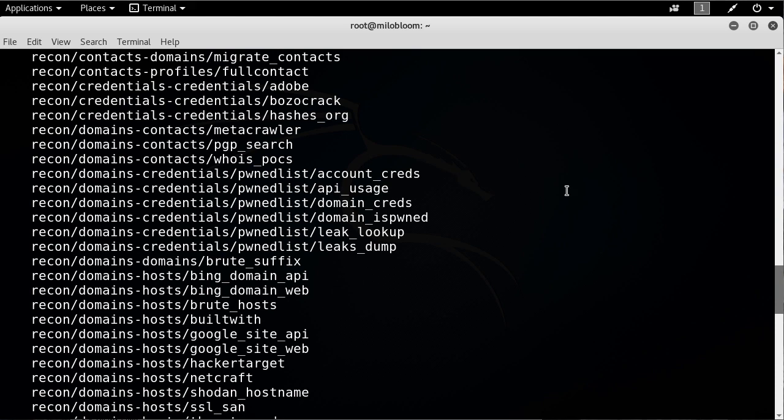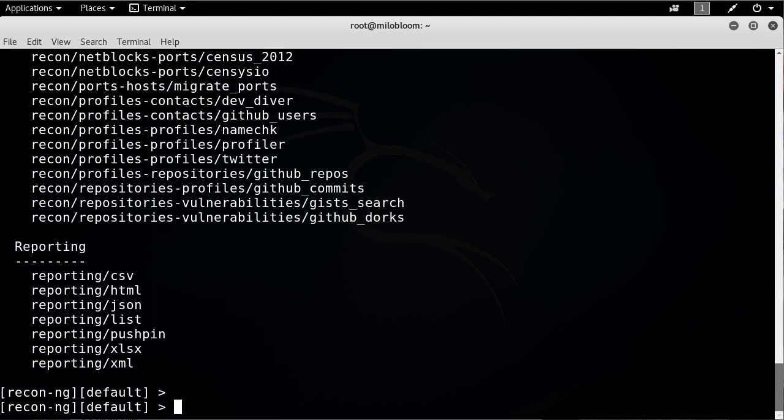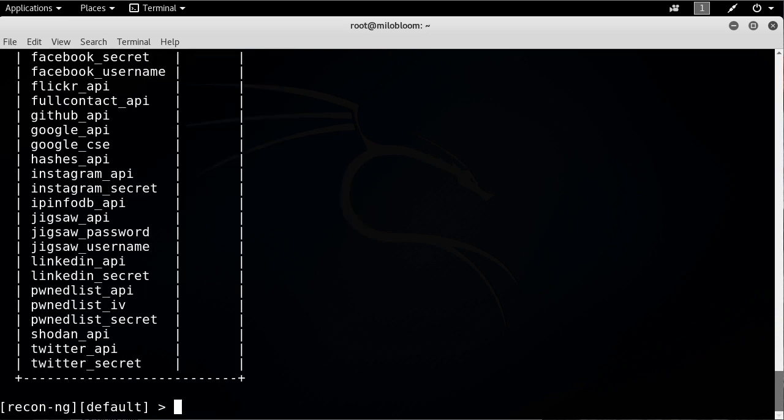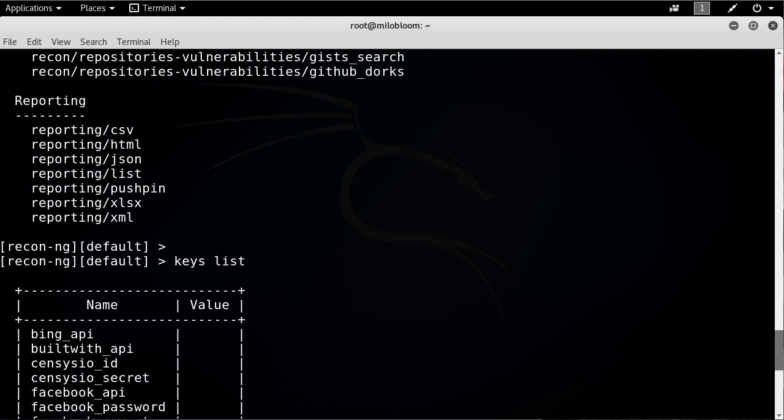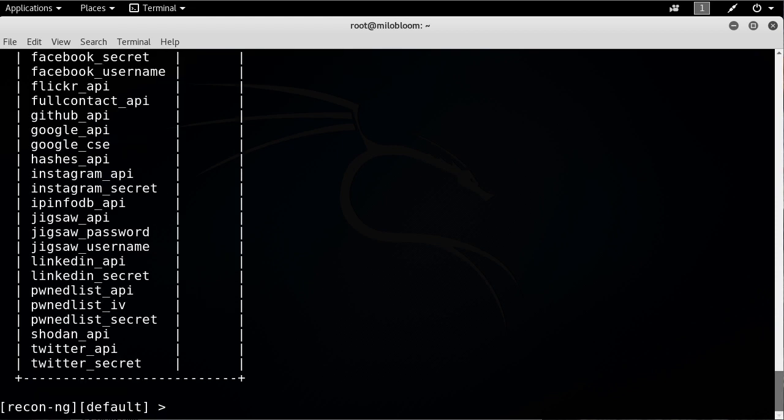Recon NG uses APIs from various search engines, and in order to use those, they use API keys. You can acquire an API key and plug it in here so that Recon NG can work directly with the API from Bing or Facebook or GitHub or Google or so on. However, we're going to use a couple of modules here just to show you how this works.